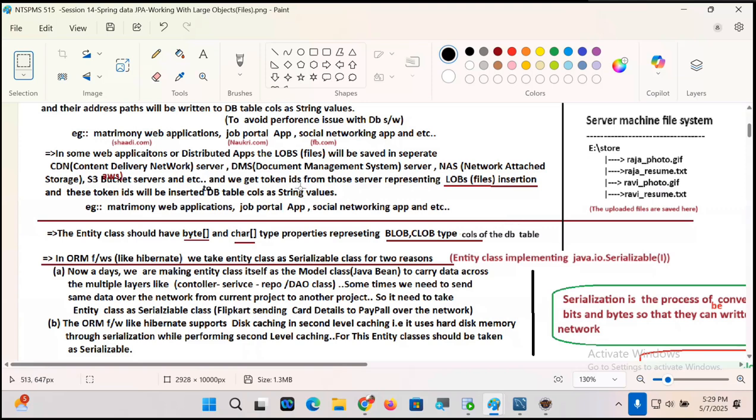In an ORM framework like Hibernate, we take the entity class as what? Serializable, for two reasons. It's recommended, guys. Entity class implementing the serializable interface is a recommendation, not a rule to follow. Nowadays, we are using the entity class itself as a model class. Sometimes you have to pass its data over the network, or not, guys? From one project to another project, you have to pass over the network or not. Which class objects can be sent over the network? Serialized ones. That's reason number one, right?